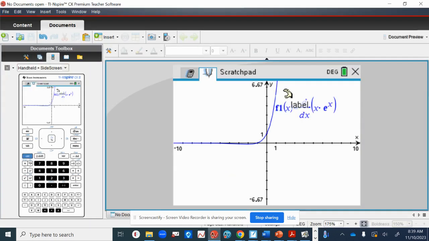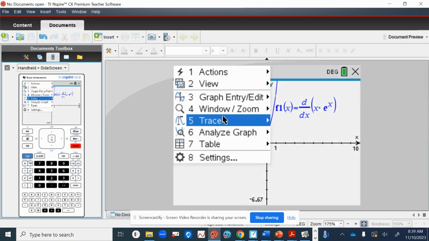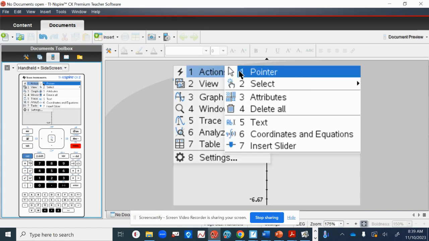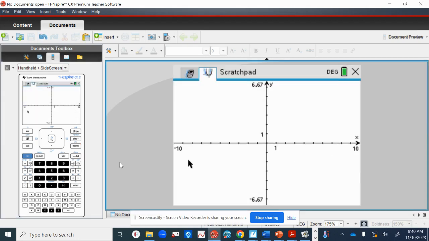Oh, sorry, I'd been practicing this earlier, so I'm actually going to delete that. Just a reminder, one way you can delete that is go to Actions and Delete All. Right, so I'm going to start again.